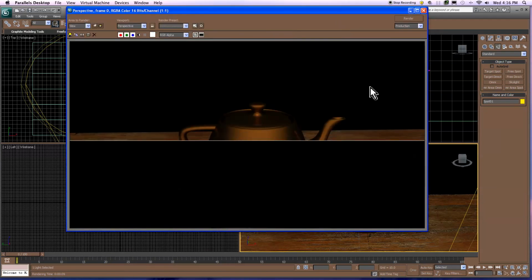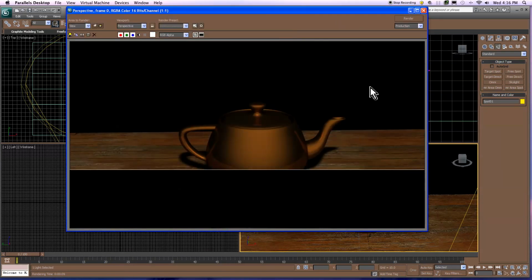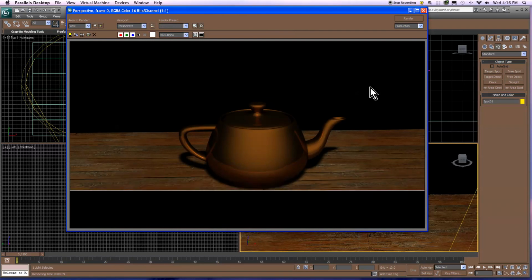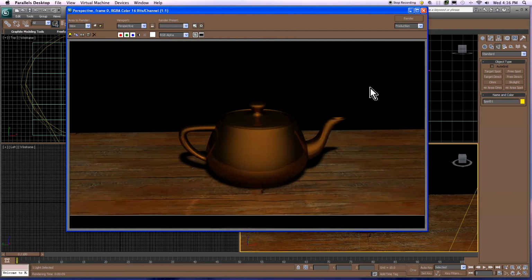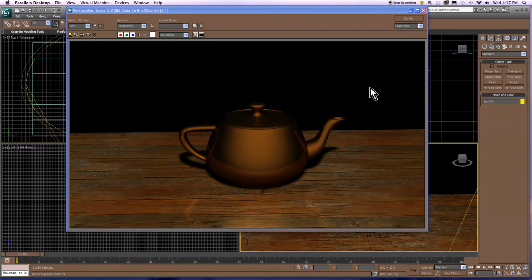And there are many different kinds of shadows. This is only one. This is an area shadow. But you see it works very well, and it looks really pretty real. Pretty real. We're pretty much done with this.